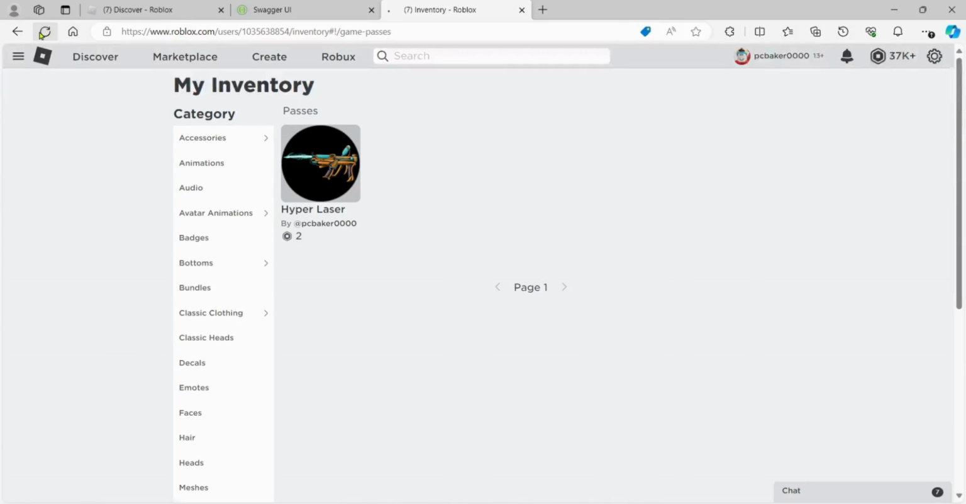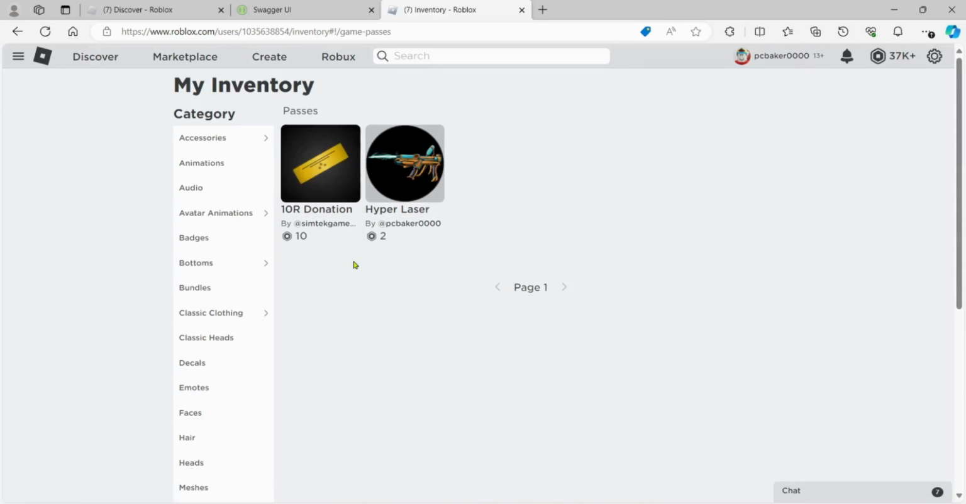We'll go ahead and refresh. Look at that. So I bought the game pass from Simtech Gamer 7 in PCBaker0000's game. How is that done?